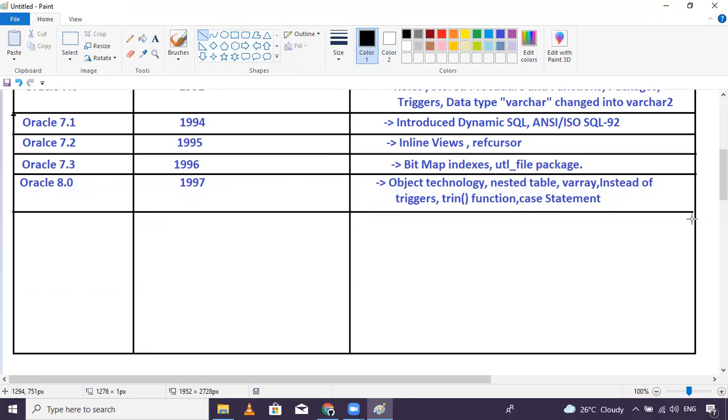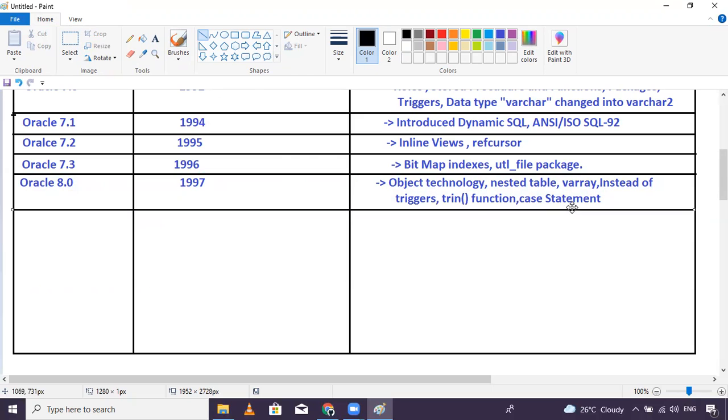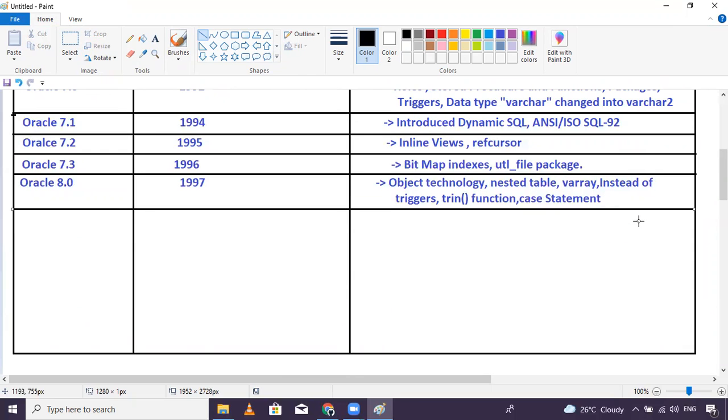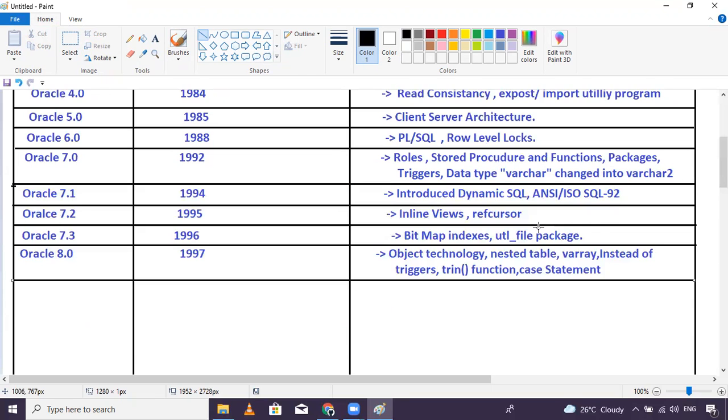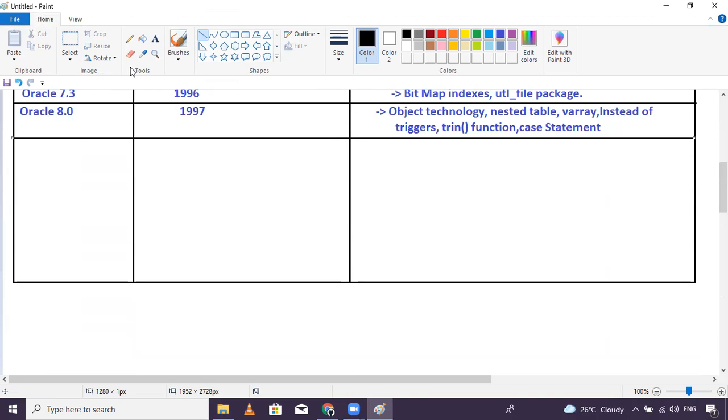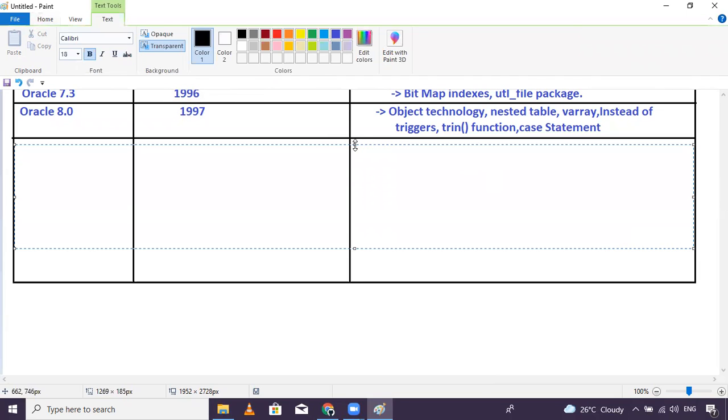Draw the line, guys. If you know these things, it is not required to watch this video. Just skip this video. If you don't know, then you can watch, guys. Why are you wasting your time? Watch other videos. If you don't know about the history of release versions and which features they released, then you can watch. Don't feel bored. This knowledge is required. That's why I am teaching, and that's why I am preparing this.